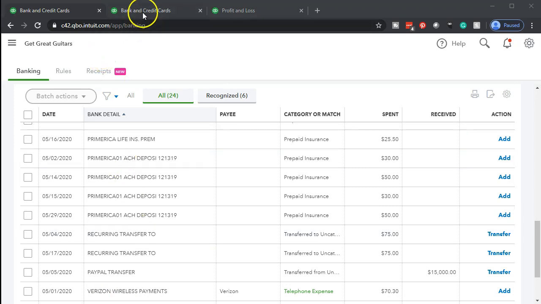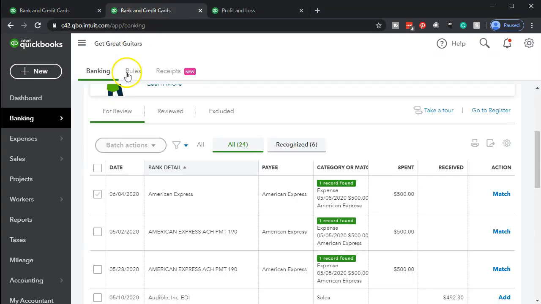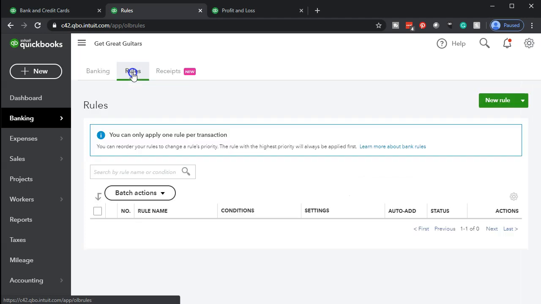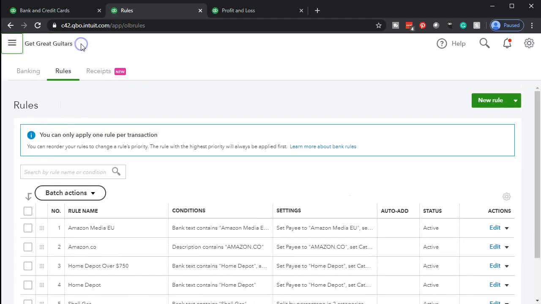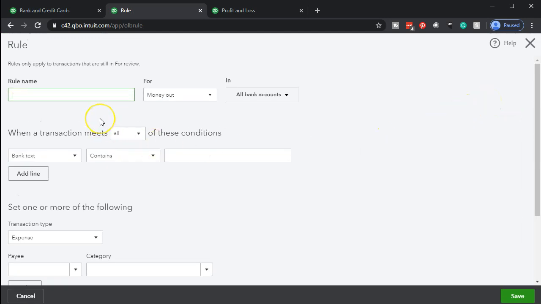Okay, so now I'm going to go to the second tab where I'm going to set the rule. So I'm going to go to the rules on the second tab up top here as well. I'm going to close up the hamburger. I'm going to make a new rule. We want a new rule. And the first one I'm going to call Primerica Life.